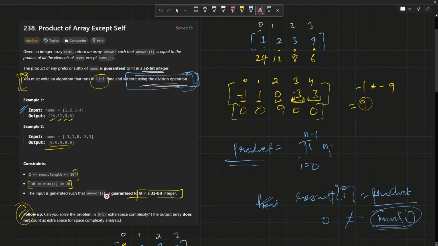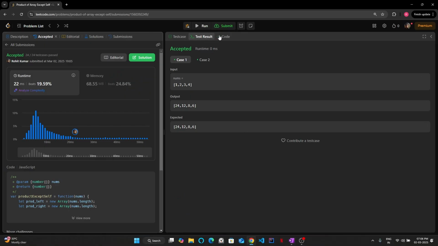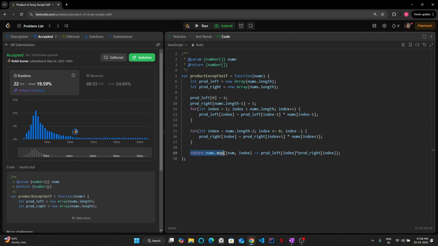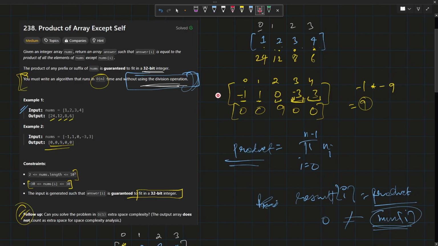It says, can you solve the problem in O(1) extra space complexity? The output array does not count as extra space for the space complexity analysis. Basically, the output array that we are returning, we are not creating any other array. We can create a resultant array and do whatever operations we want in it, that is fine. But apart from this array, there should not be any extra array created. So how can we do that?